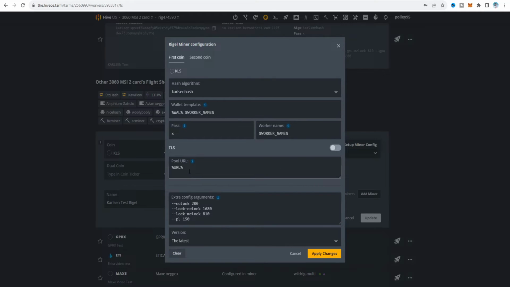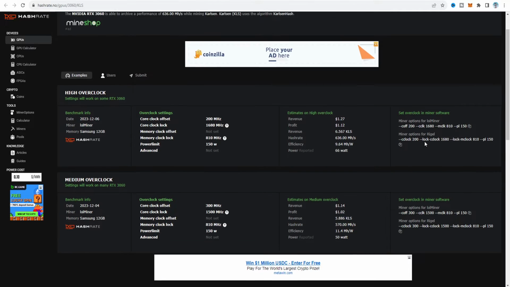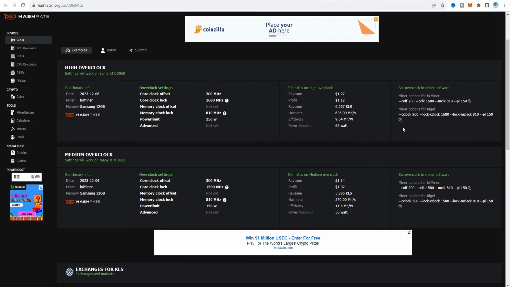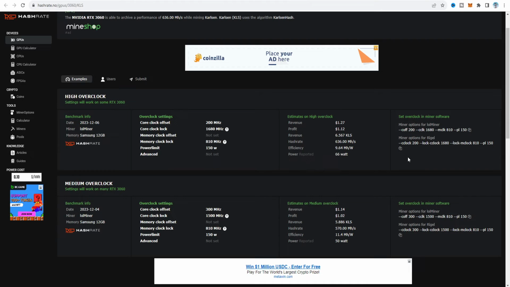And on the pool section, because I'm choosing the auto server pool, that's why here we can see the URL is available. In the extra config argument I set the overclock setting, because I don't set the direct overclock setting, so that's why I choose the overclock setting in my extra config argument. In here we can see this is the high overclock setting: the core offset is about 200, locked core clocks is 1680, memory clock is 18, and the power limit is 150.